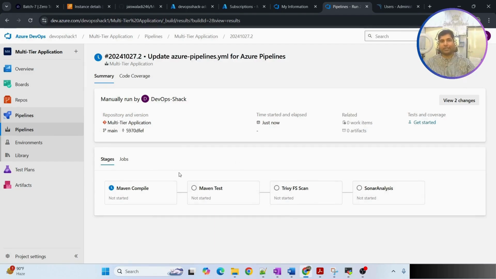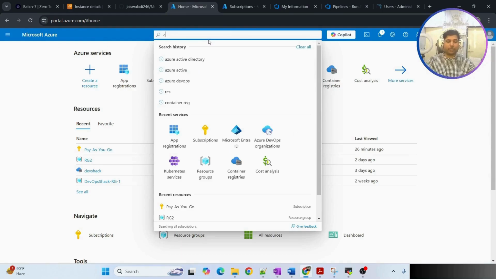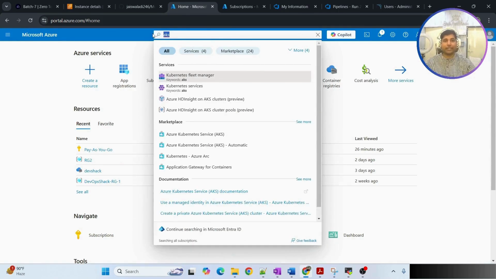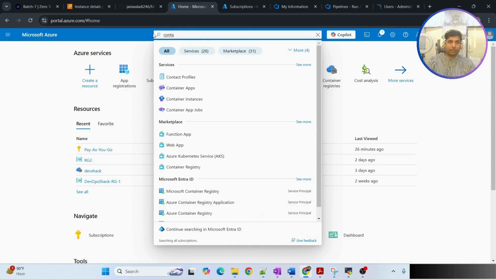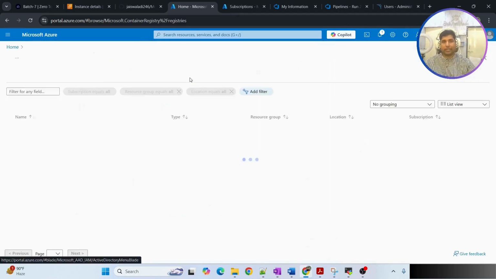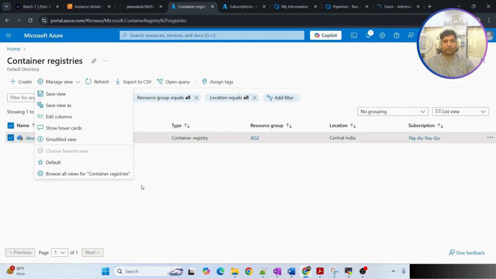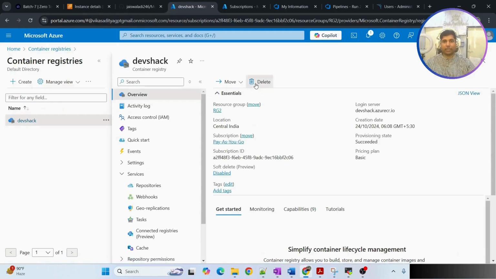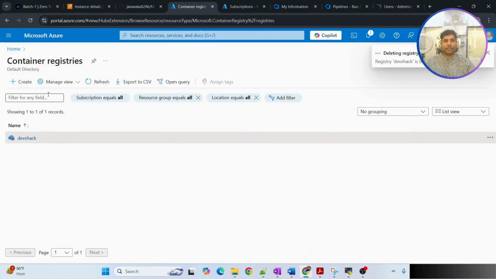Okay, so meanwhile this is happening, we can go ahead and create our container registry, and we can create the AKS cluster. So we can go to Azure cloud. Here you can search for AKS first, or before that let us search for container registries. Container registry, you have this option, click on that. Okay, and let me remove the older one because we are going to create a new one, so I'll just delete the old one. Okay, and now let us create a new one. Click here, click on create.